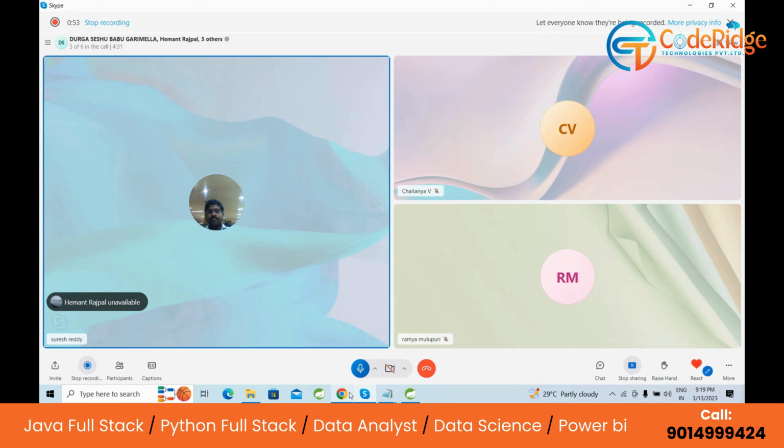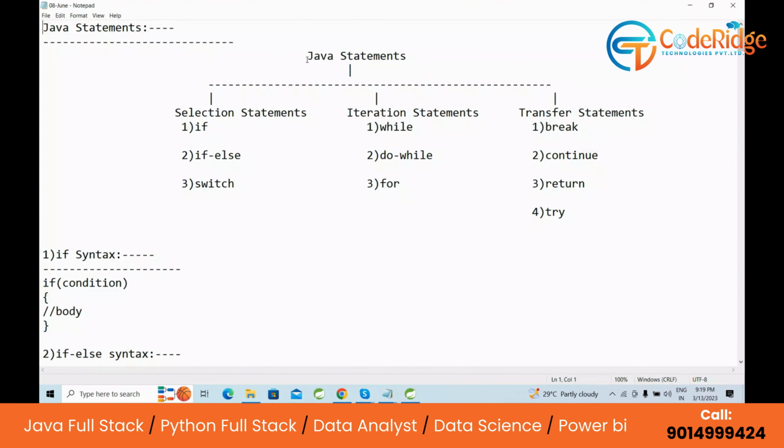This class is very basic. So now see some Java statements first. Why use the Java statements? What are the Java statements there? These are the Java statements. First one is the selection statements, next the iteration statements, and the transfer statements.